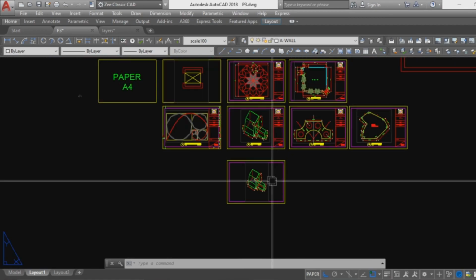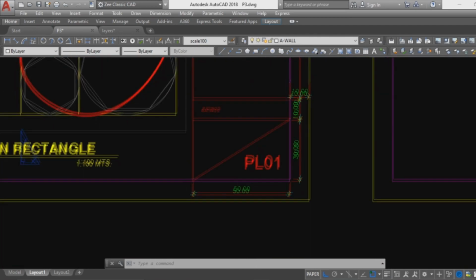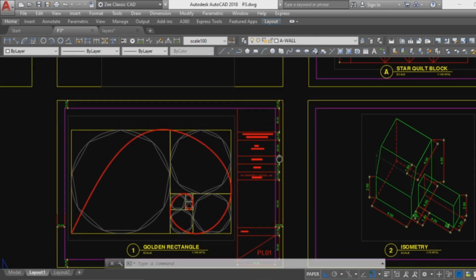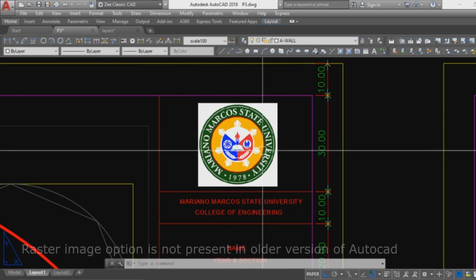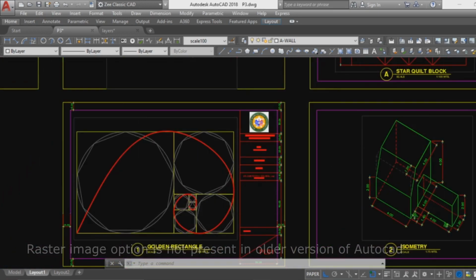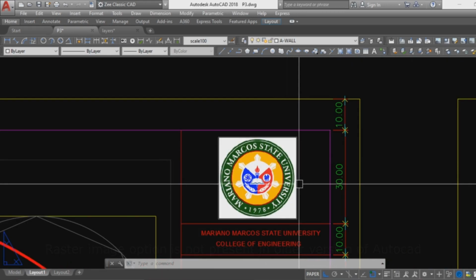So gaya nga ng sabi ko, this is an A4 size paper. You can create your own title block here. So, eto naman. How do you do that? Madali lang. Dapat yung image mo nakasave din sa same folder kung nasaan yung CAD file mo.